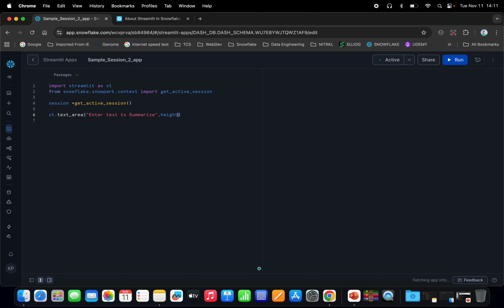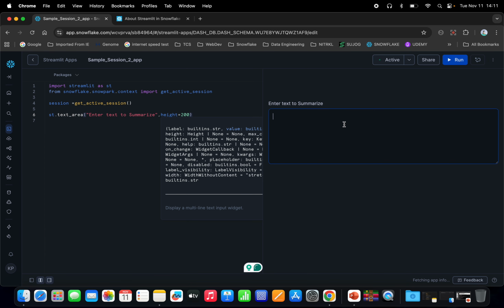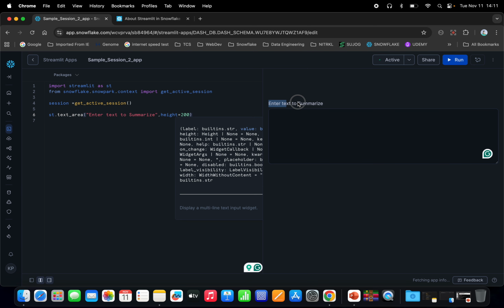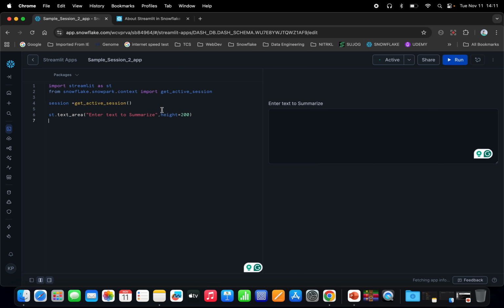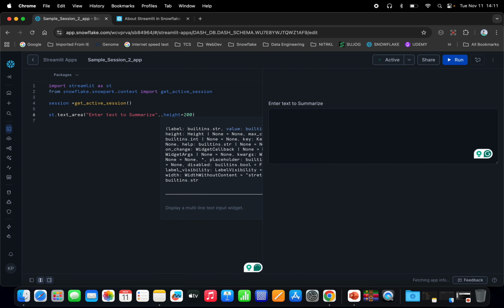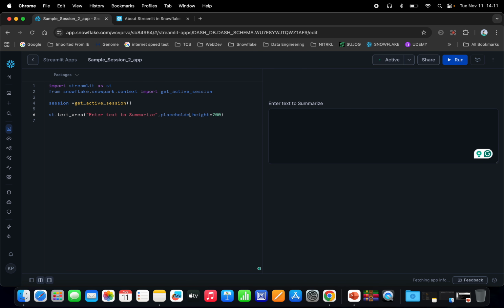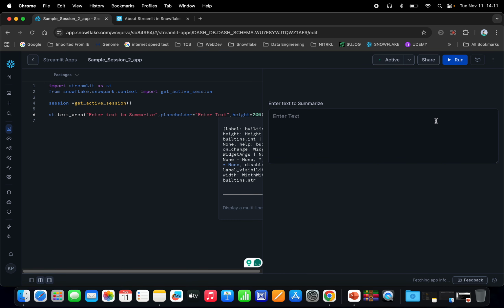I'll give some height to it. Let us say 200. Let me just click on run. Okay, great. So now I have a label, enter text to summarize, and a text box. I can also have different parameters like a placeholder, enter text, and click on run. See, I have a placeholder now.